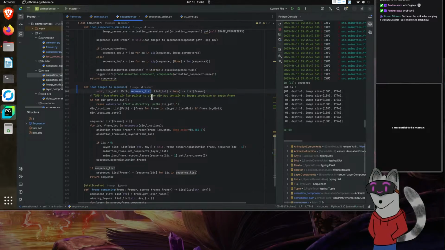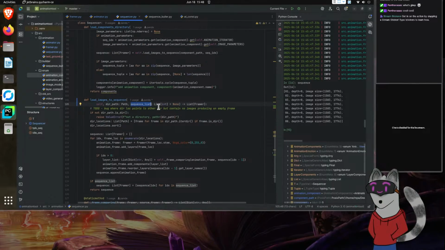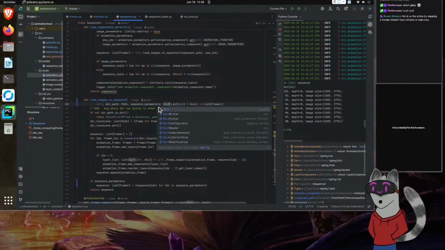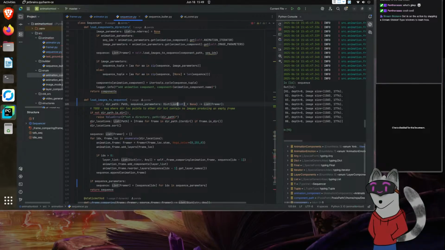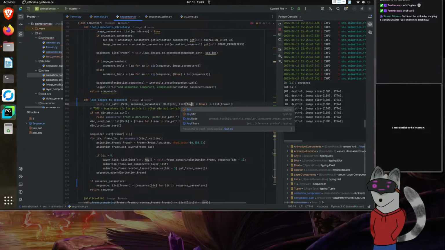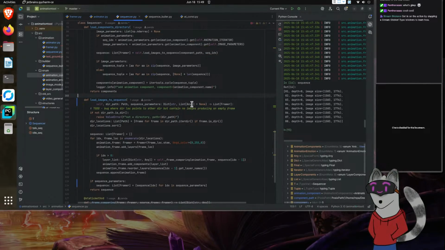This should no longer be a sequence list. This should be parameters. Sequence parameters. This will be a dictionary, which will contain a variety of things. The main thing is it's going to have a string, and then it'll have a list, not a list of ints, but a list of any. Because there's going to be integers, there's going to be ND arrays, there's going to be a lot of things. So now we know that we have sequence parameters.